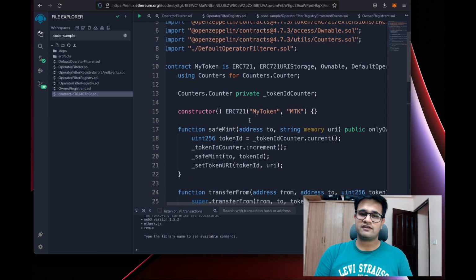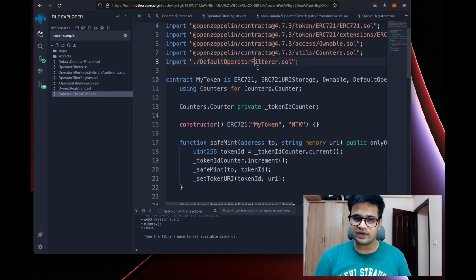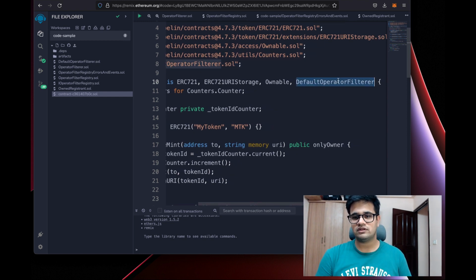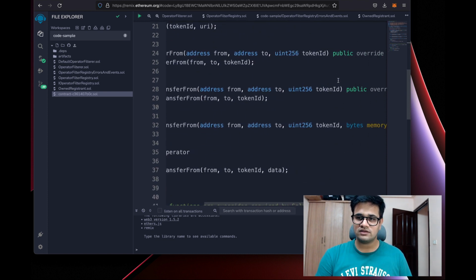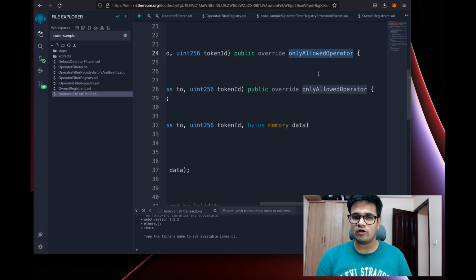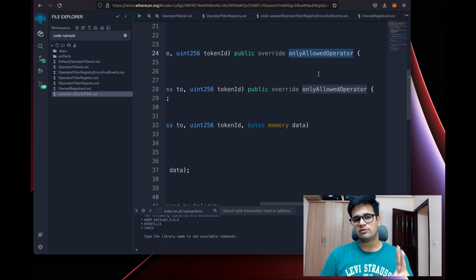The only difference from our regular NFT smart contracts is that we added this default operator filterer, which we then inherited from. And then for all the transfer methods, we added this only allowed operator as a modifier. If you just do these couple of things, everything will be fine.